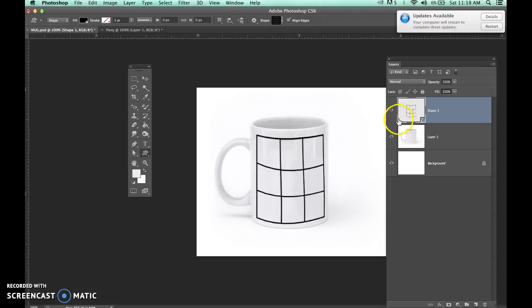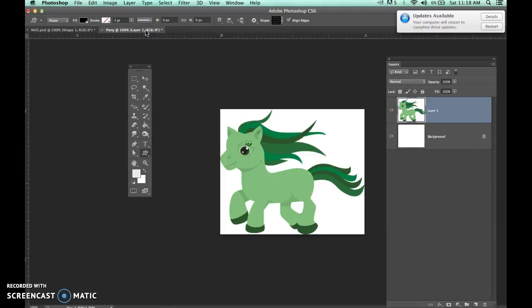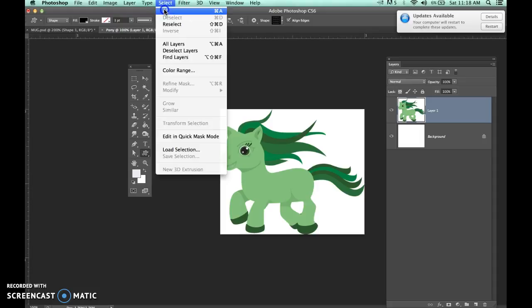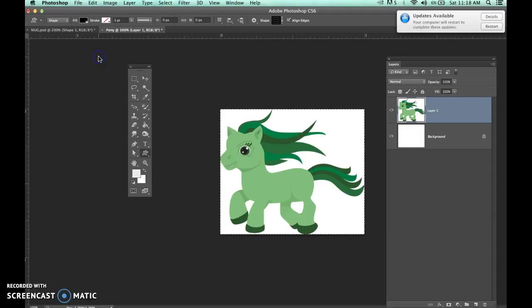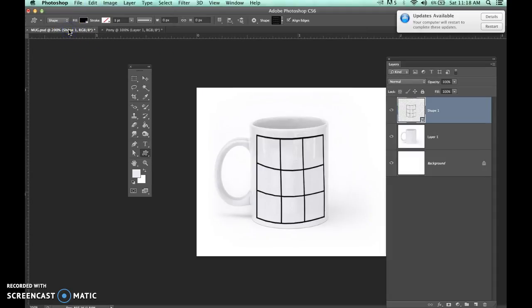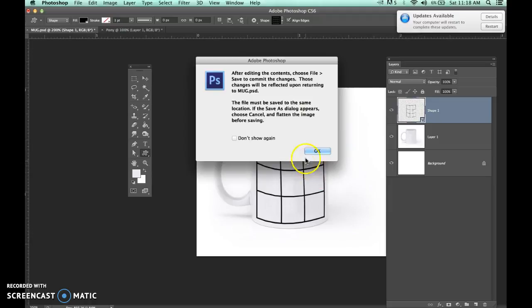Now, because we made a smart object, the cool thing is we can replace this, and I'm going to do that. Essentially, I have a little picture of a free public domain image that I'm going to copy onto the mug and replace with this grid. So I'm going to select all and copy that, and then come in here and double click on this smart object, just on the thumbnail. Click OK through here. It's just telling you that you have to save to commit changes.